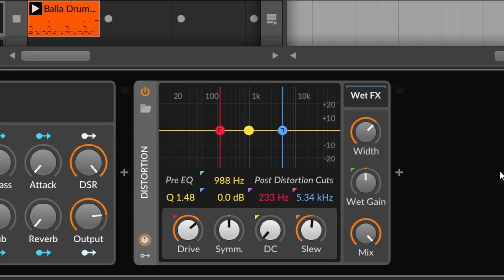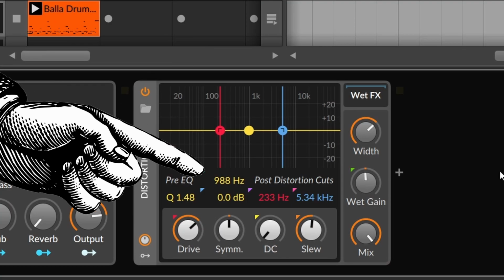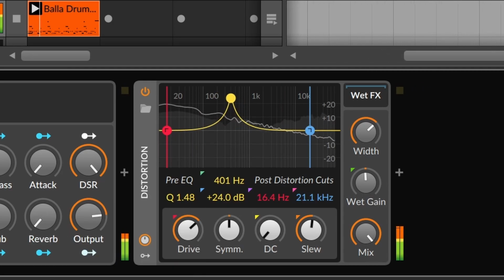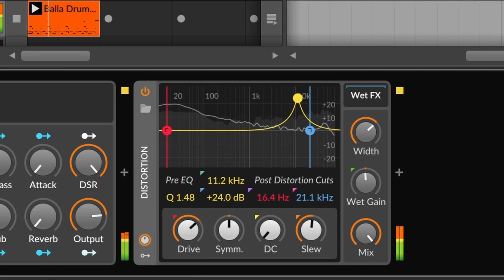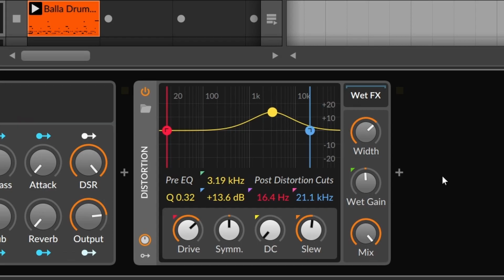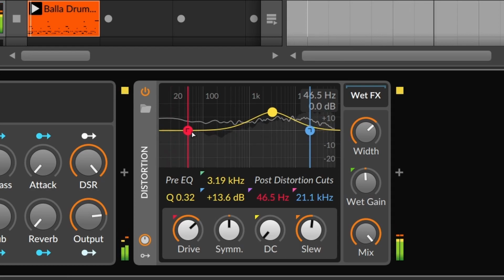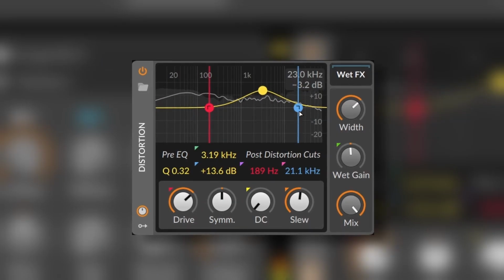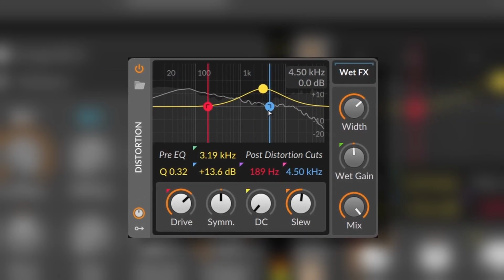Now, to shape the sound even further, we have a pre-distortion EQ and a post-distortion filter. The pre-EQ is just a peak that will let us emphasize desired frequencies. Then the post-distortion cuts are a low-pass and a high-pass filter that are applied to the final distorted sound. Pretty straightforward, but let's get a bit more complex and let's check Bitwig's Bit Crusher.